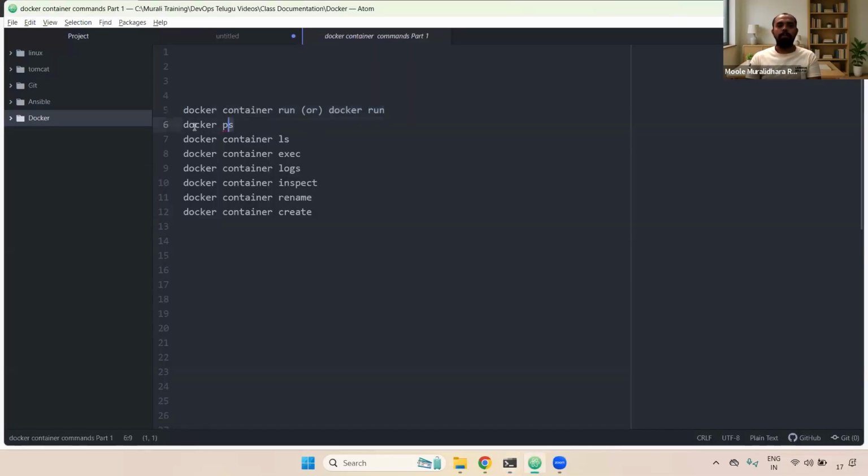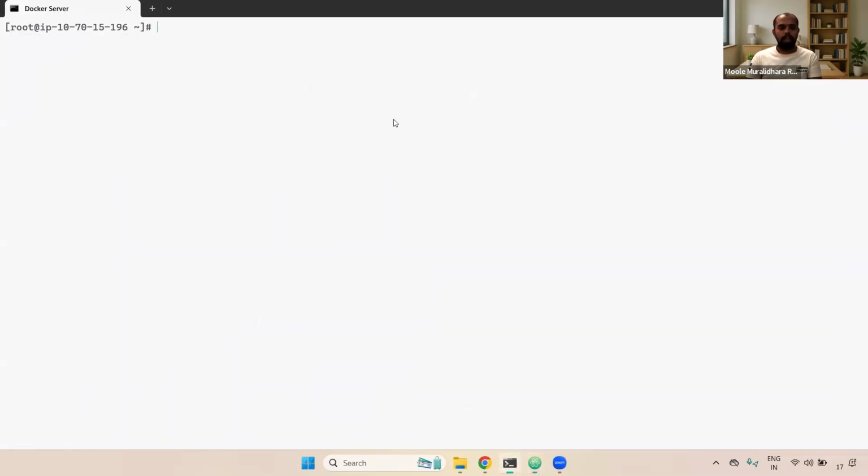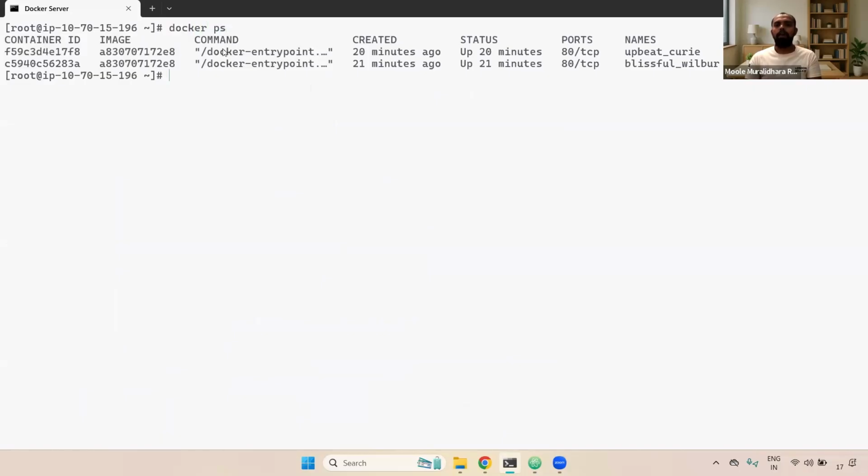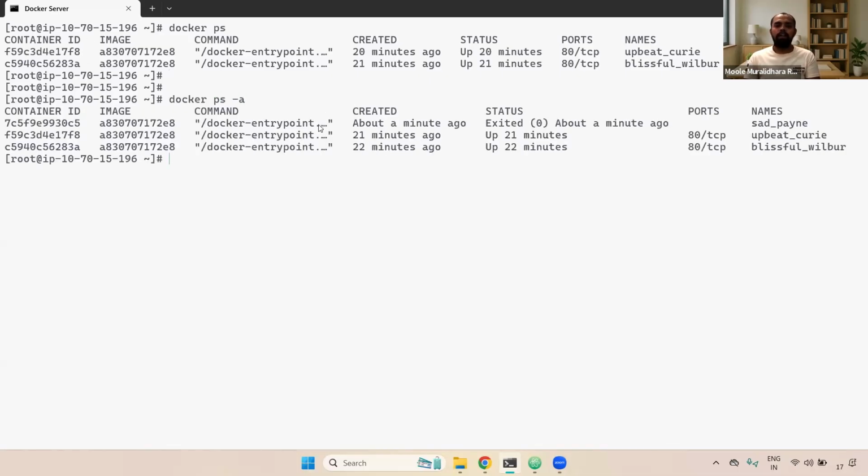If you go here, the docker ps command, we already discussed it. Again, I'm going to discuss it here. When you give the docker ps command, what will happen? It will display only running containers. But if you give the docker ps -a command, it will give both stopped containers and running containers. If you see here, these 2 containers are running, but this particular container is in a stopped state. That's why it is displaying both running and stopped containers. Understand, right? Fine.